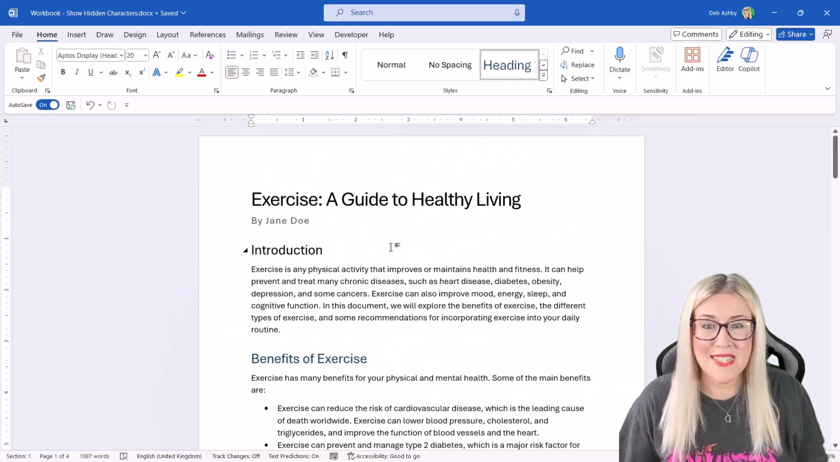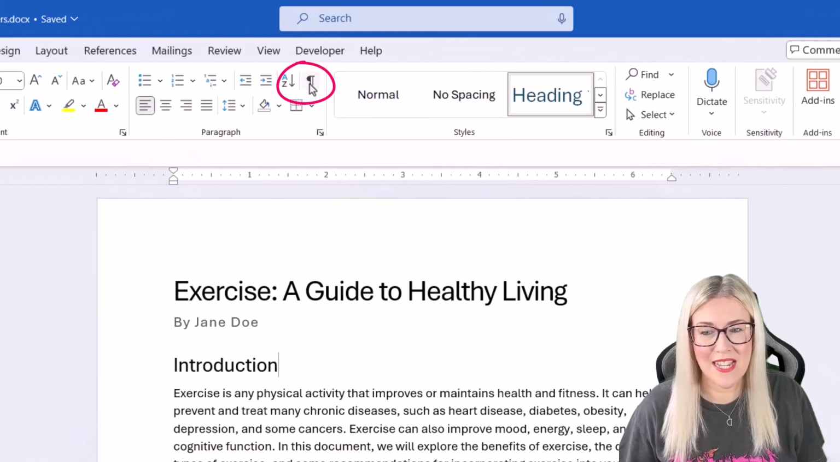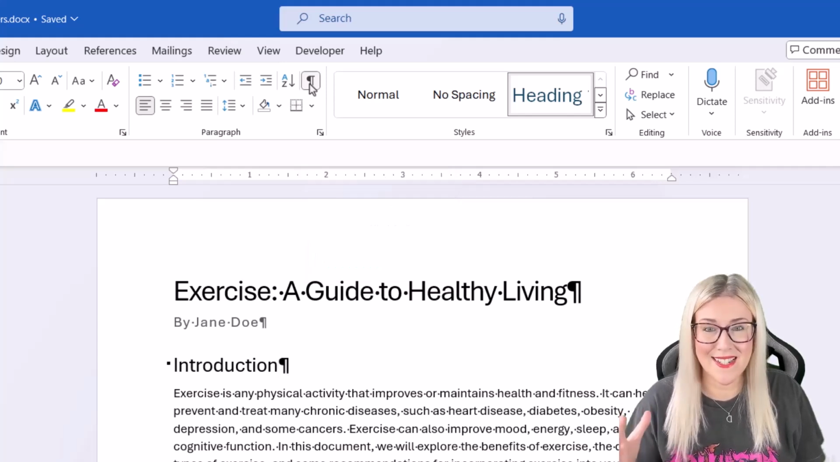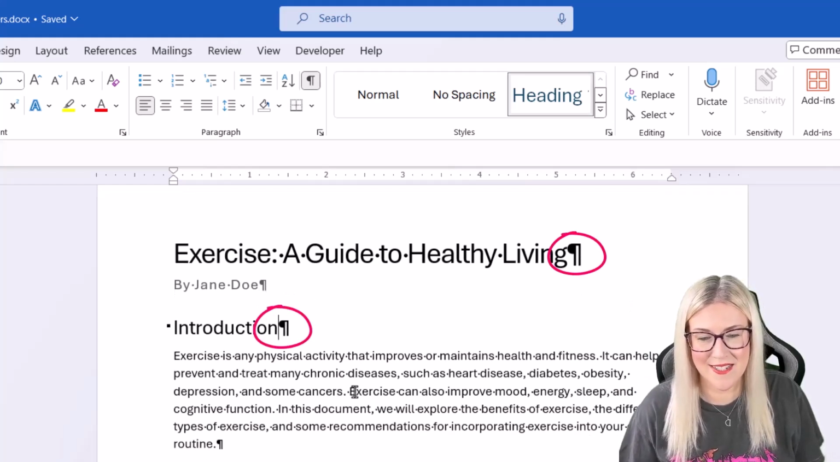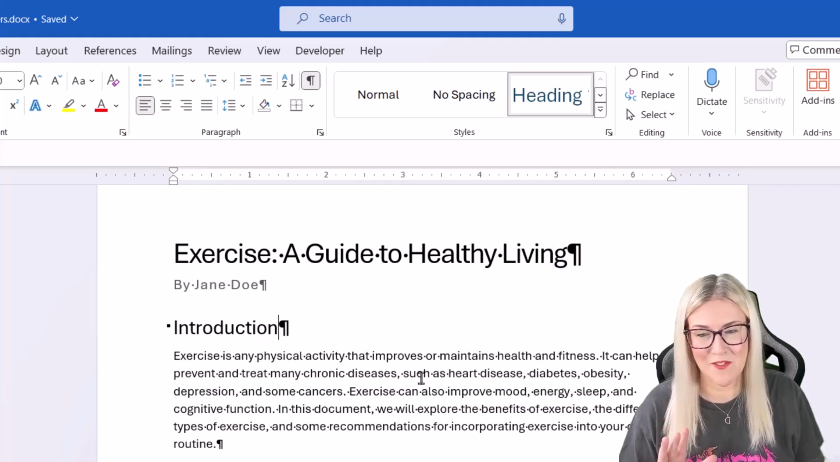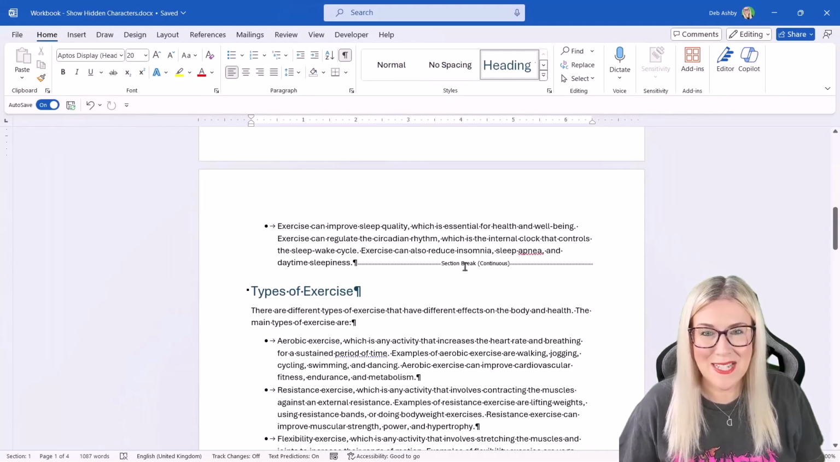So if you want to display all of the non-printing characters, all you need to do is go to the home ribbon, and in the paragraph group, we have this little thing just here, show hide. Notice the screen tip, it says show paragraph marks and other hidden formatting symbols. Now, as soon as we click this, suddenly we can see our paragraph markers. It's these things at the end of each sentence. And paragraph markers are extremely important because they hold all of the formatting information for that entire line in a document. And if I scroll down a bit further, I can now see there is my section break.